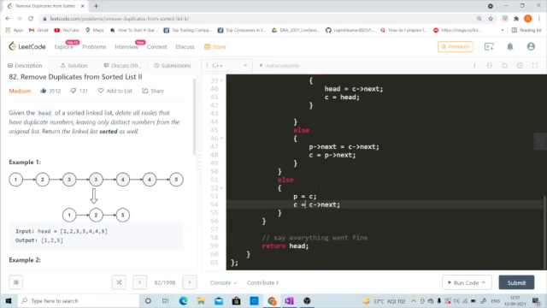So this was a basic approach for how to solve the problem. I hope you have understood it completely.